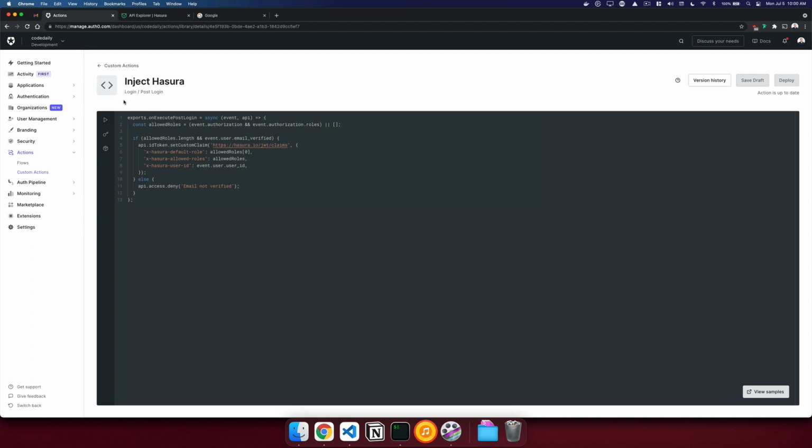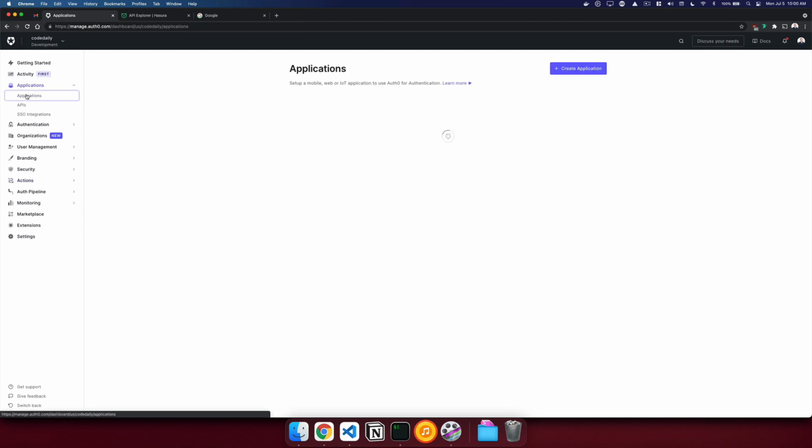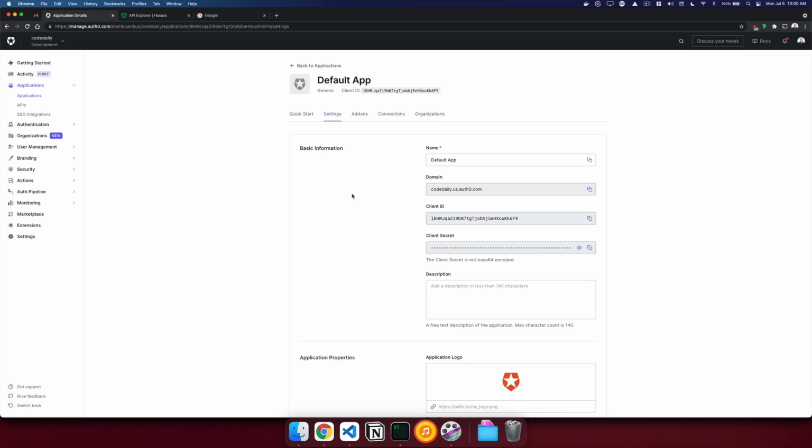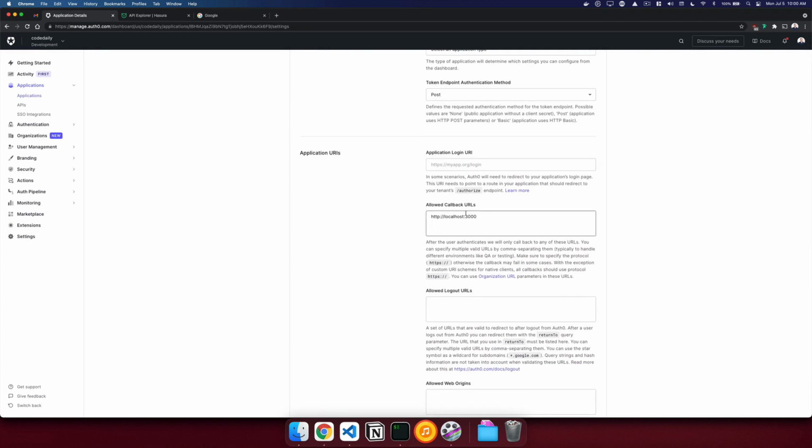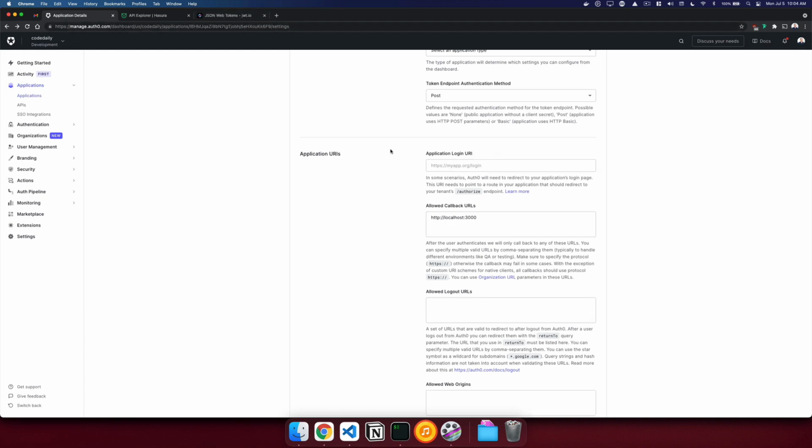Before we log in, we'll need to build out a URL to allow us to log in. So if we go to applications, we have a default app that's automatically created. We will need this client ID, and we will additionally need to set up a callback URL. This callback doesn't matter for us in this particular thing, but this will need to be your application's URL for callbacks to receive the token. And now we're ready to log in.